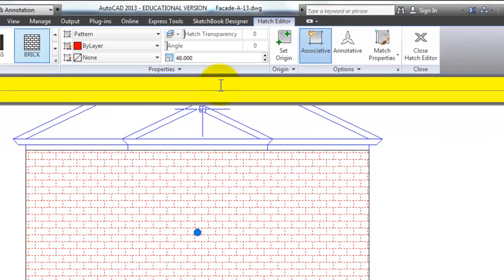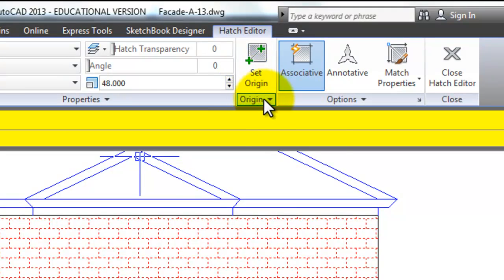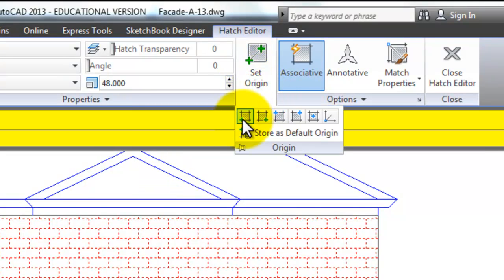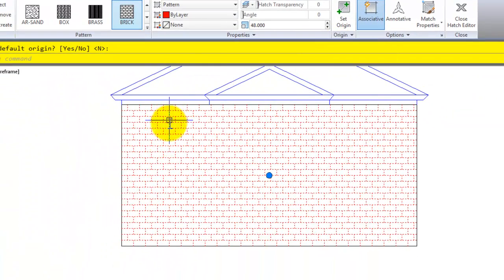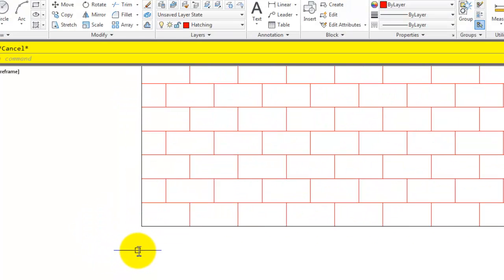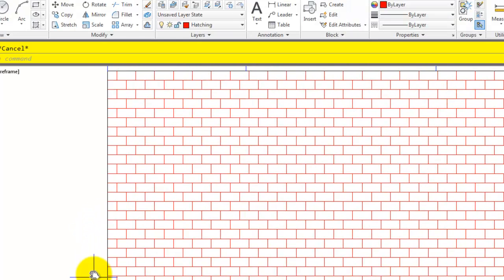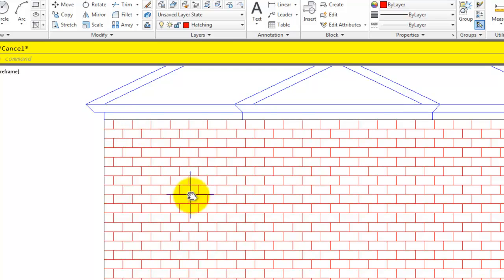So I'm going to click on my hatch. And here's the Set Origin section. I'm going to click the drop down and choose the first one here, which will automatically pick the bottom left of this shape as the origin. Escape to deselect, and you can now see that I get a nice, neat row of bricks to begin with. And it ends that way as well up on top.